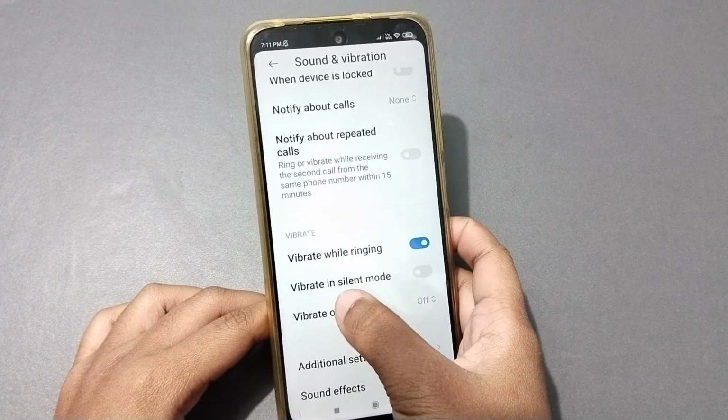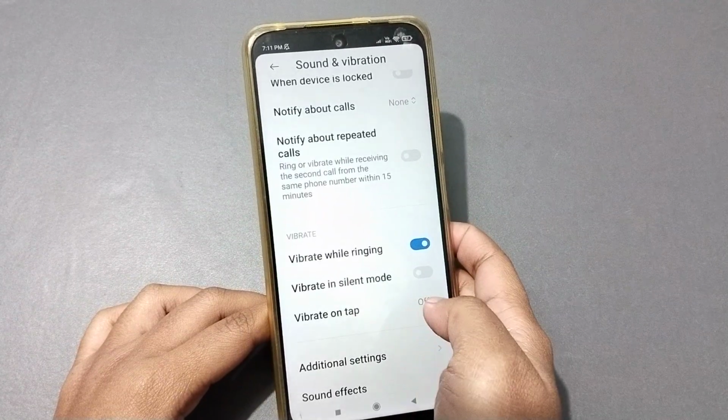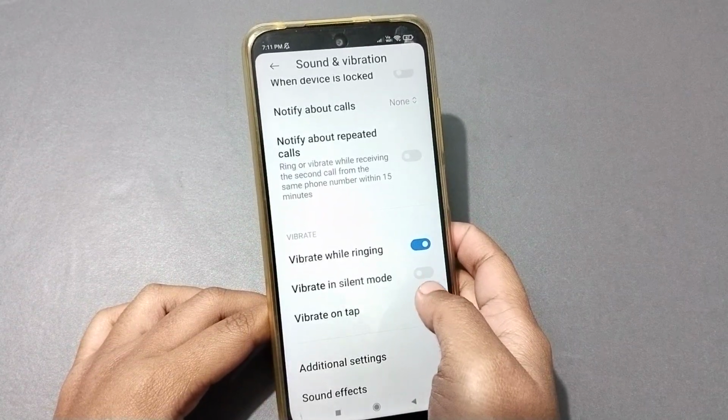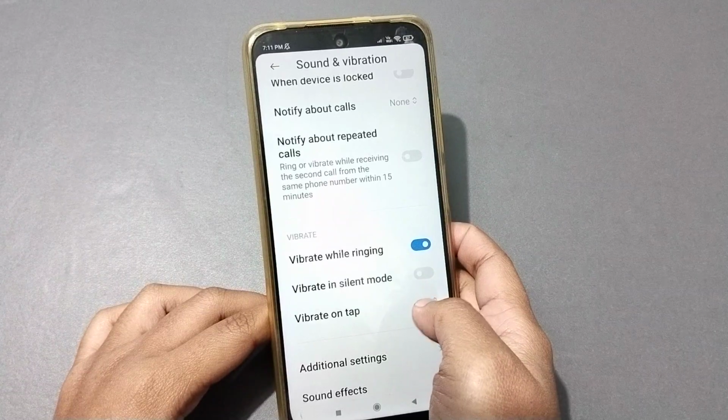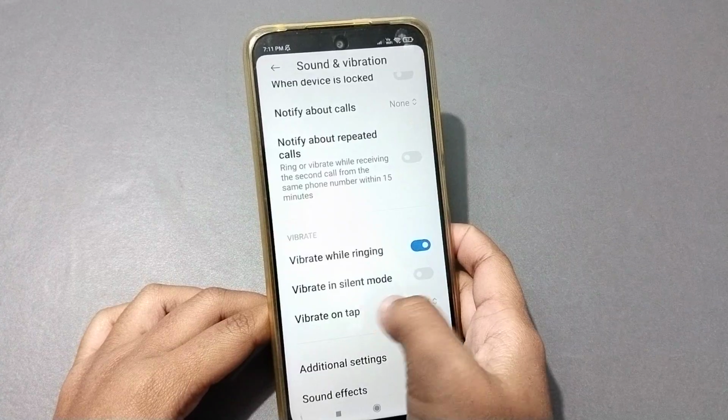And here the second option is vibrate in silent mode. If you want to activate vibrate in silent mode, just click on this icon. The vibrate in silent mode will be on, and if you want to turn it off again, you just click on this icon, it will be off.